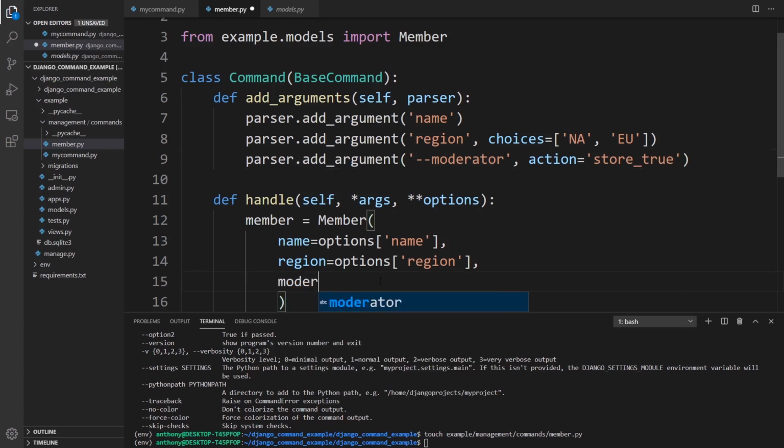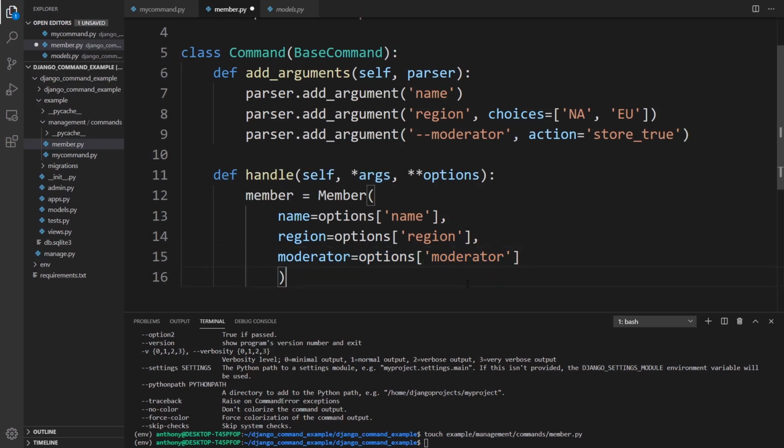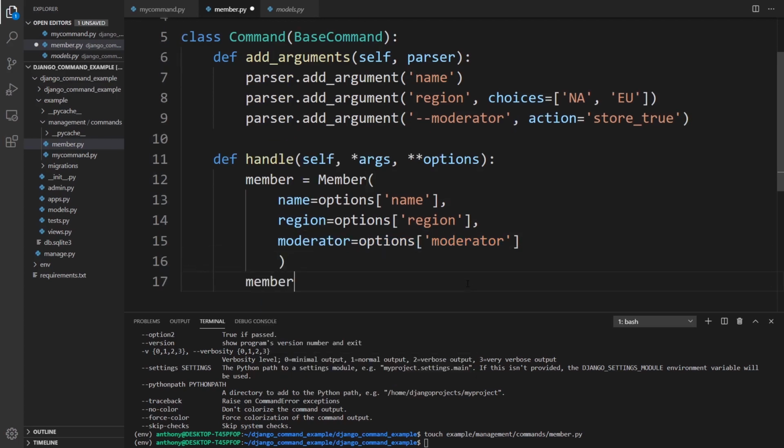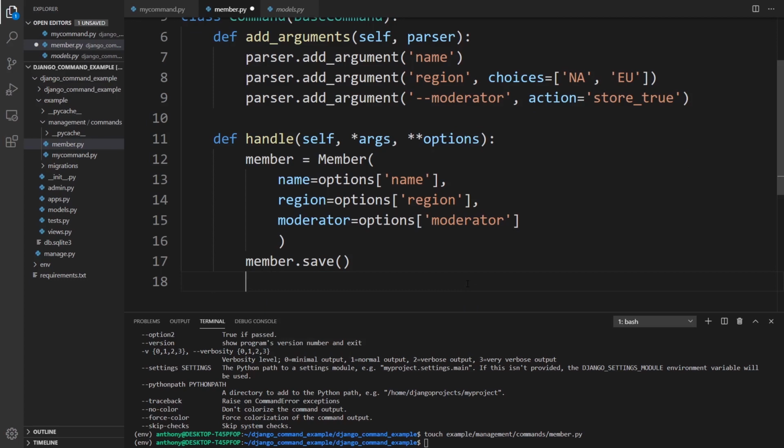So we'll say moderator equals options moderator. Because remember, if I pass in this moderator flag, then it's going to be true. If I don't pass in anything, it's going to be false. So I can just pass it directly to here because this will be either true or false. Then I can do member.save, and then I can print a success message.